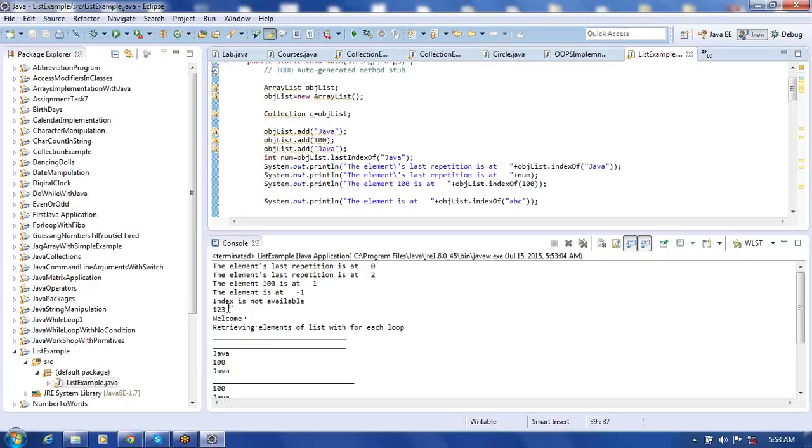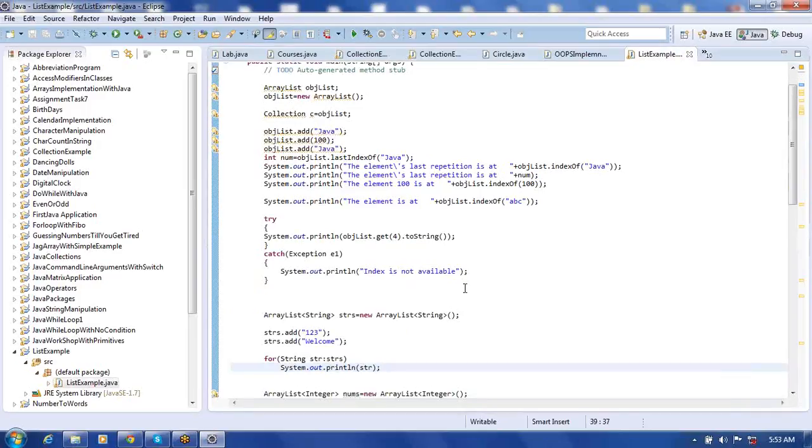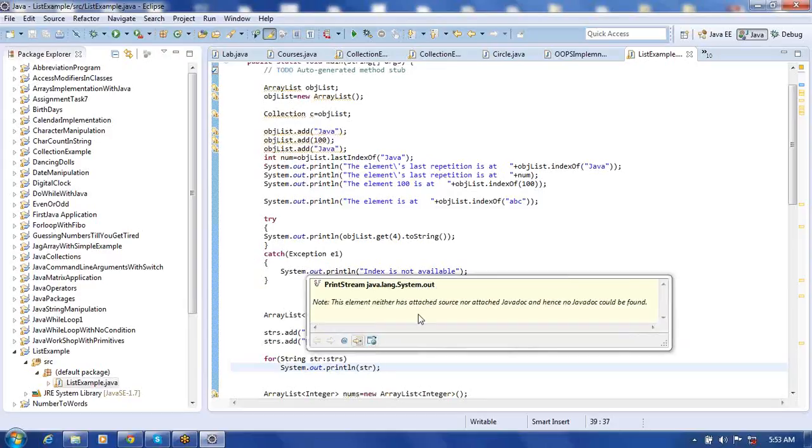Look at this. 1, 2, 3 and welcome. How many times is it coming here? Only one time it's coming. You can see here 1, 2, 3 and welcome. It appears only once because you are iterating here over the array list.